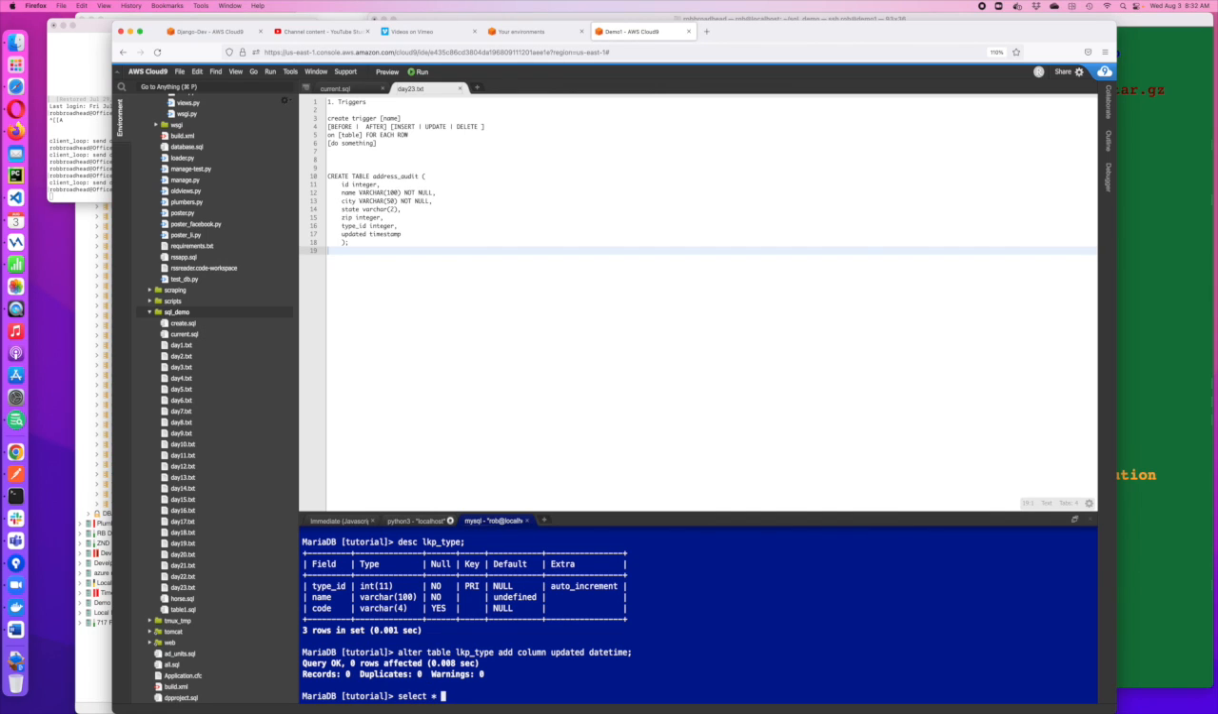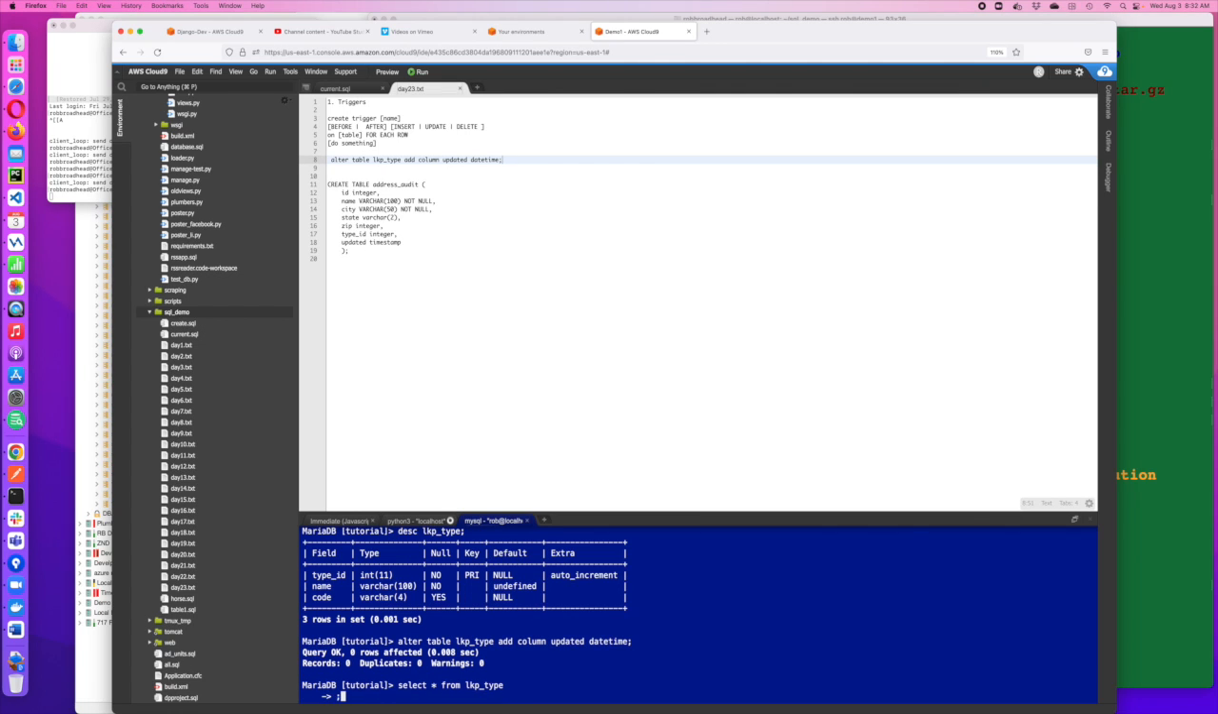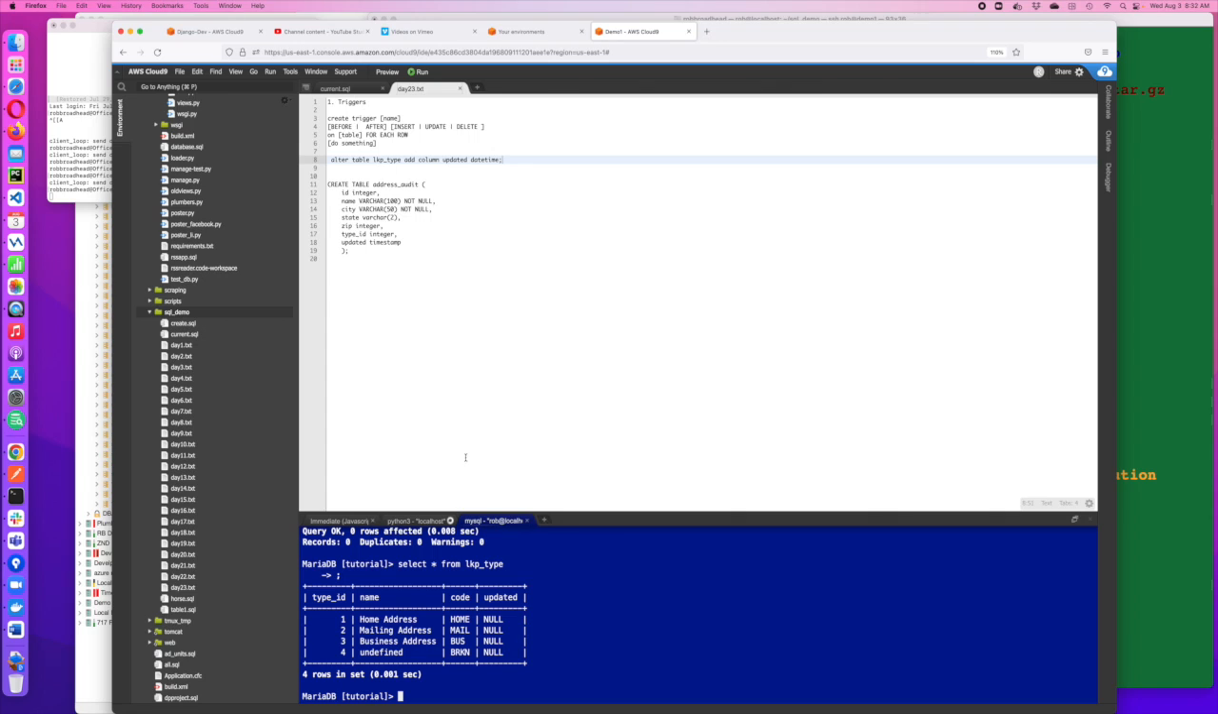Now if we do a select star from lookup type, oops, let me get that alter in there so I can pull that up here. And so those are going to be nulls. And if I do an update, it's not going to do anything. But what I can do is now I'm going to do a create. Well, let's put this up here first.